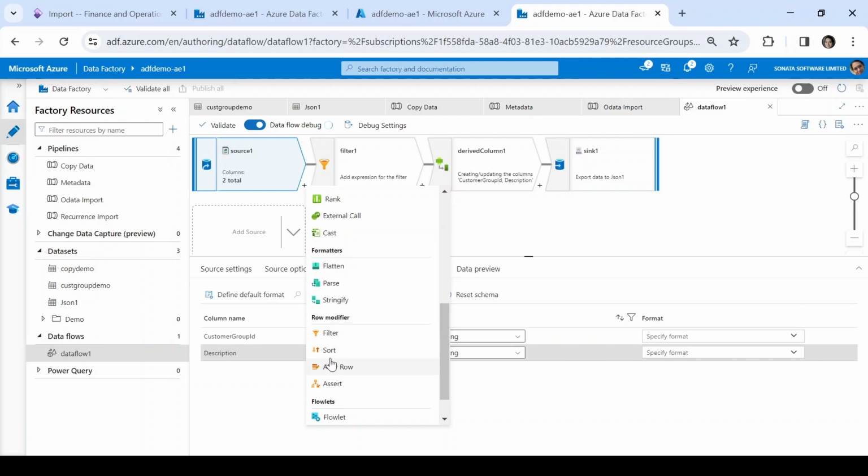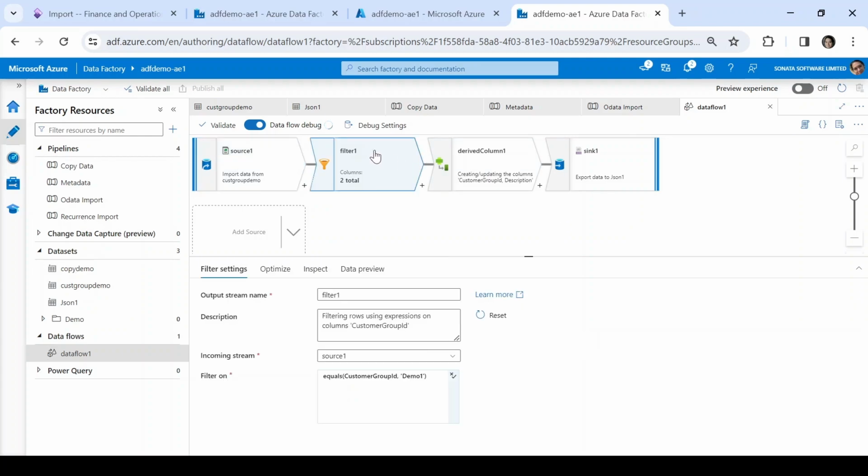Sort. If you want to sort the data before you do any transformation, that is possible. For instance, if your file has a created date and you want to sort and pick only the latest date, that is also possible. If you want to alter a row, that is also possible here. Obviously, the destination sync would be the last step in the data flow. So here in the filter, I am applying only to pick the data which is demo1.